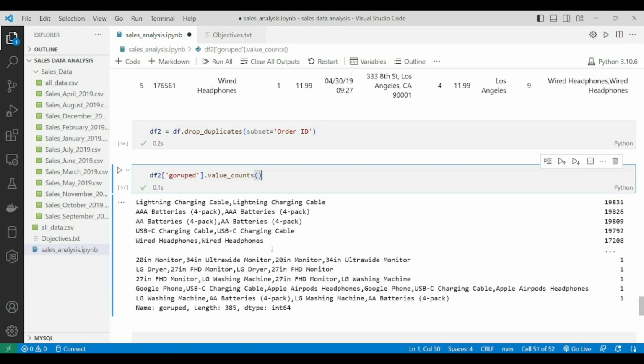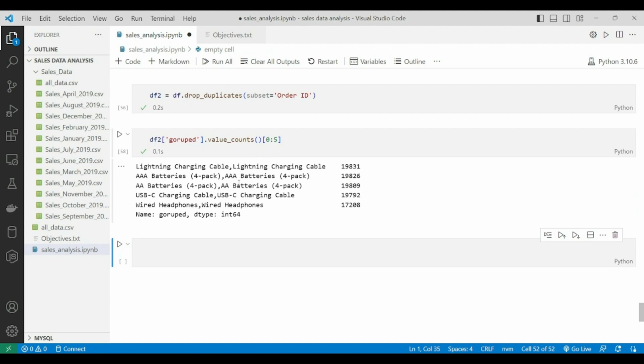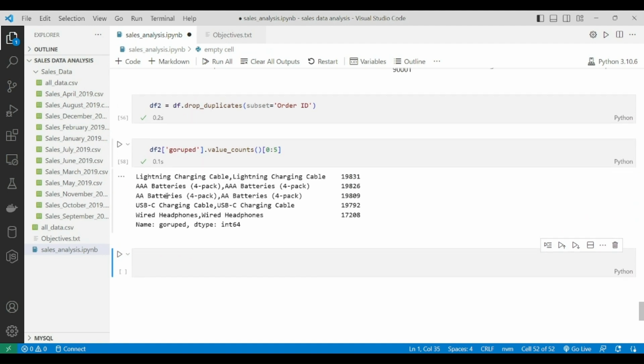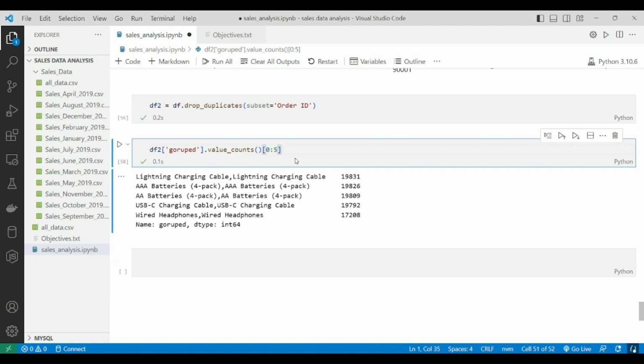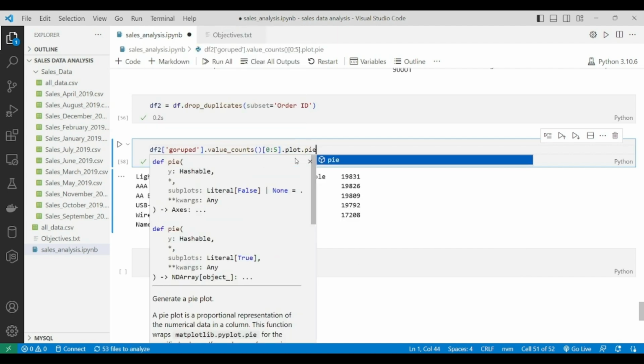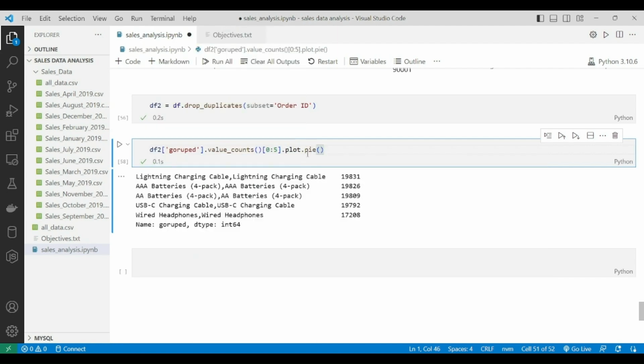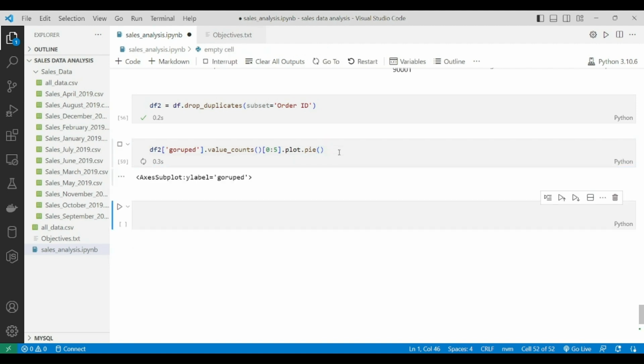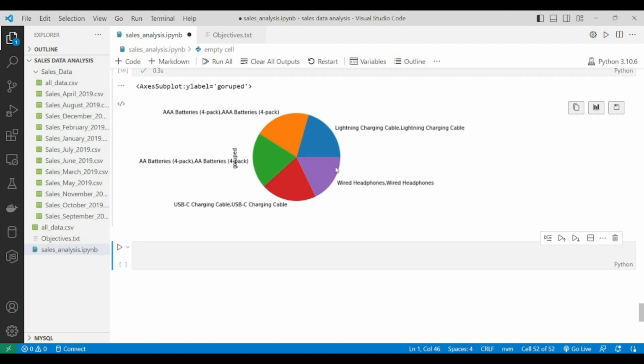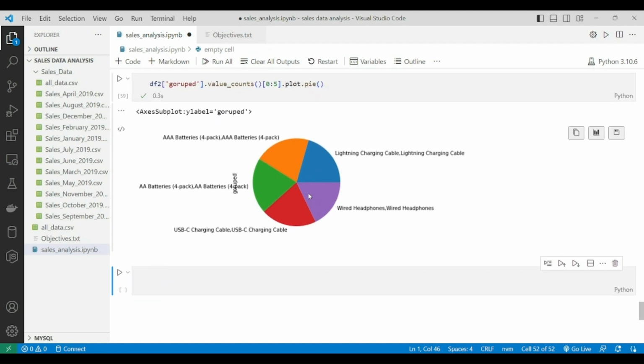And here we have 385 unique data, but we don't need all of them. Let's take the top 5 products that are sold together. So we are going to simply plot these data and use a pie chart, which is why we're using pie. Now let's execute this line of code, and this is what we are getting. This is our ultimate visualization.